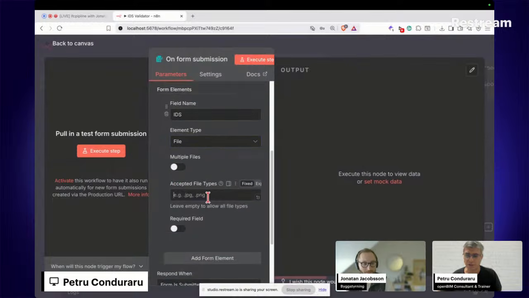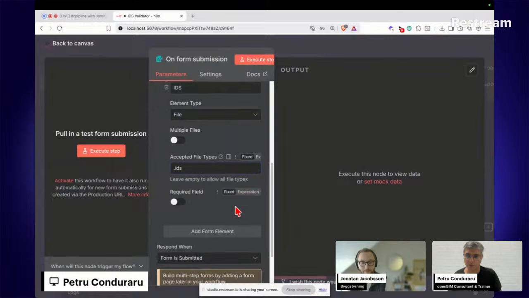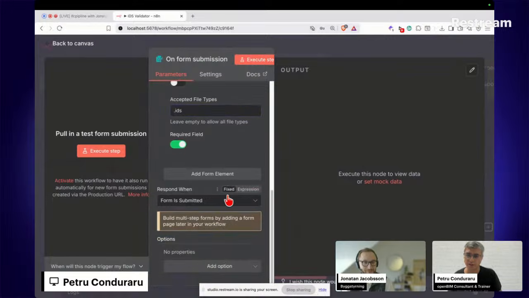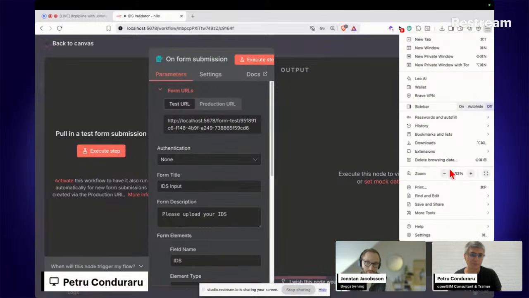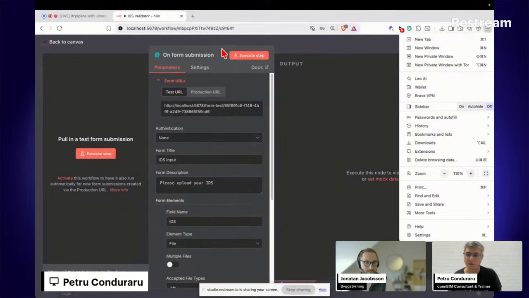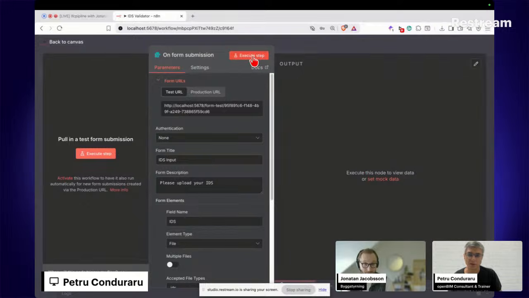So now you can test that. In the accepted files, we can also put IDS here. And we make it a required field, otherwise it won't work. Okay. And then you can create the test step. You mean this one, execute step? I think that will work as well. Yes.